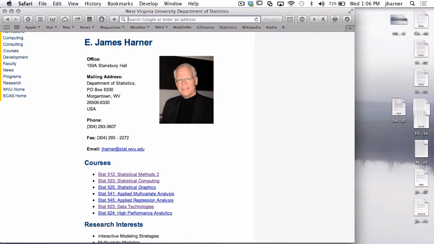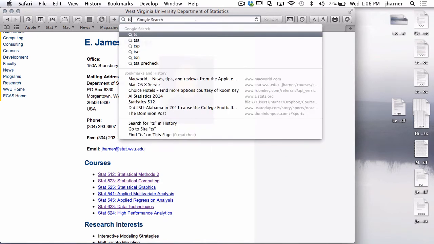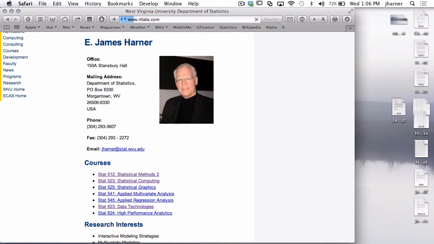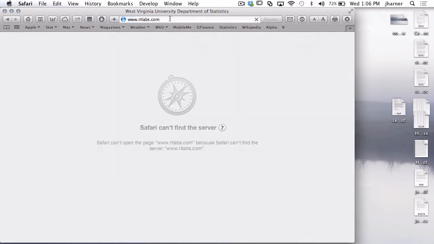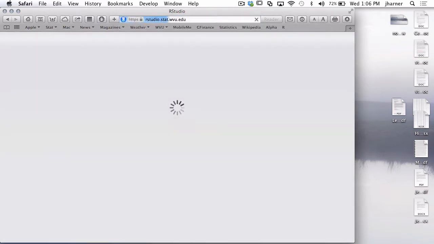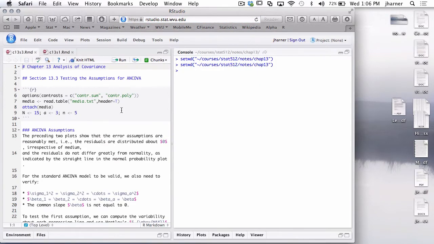So let's start up with, let's go into RStudio. And as I said, unfortunately I don't have the notes, but that was because I was actually working on the notes up until a few minutes before I left this morning.